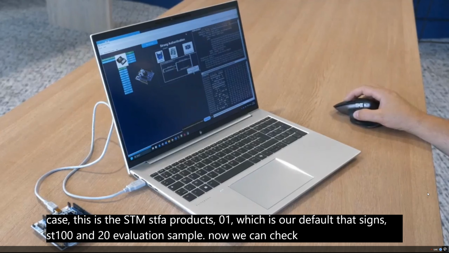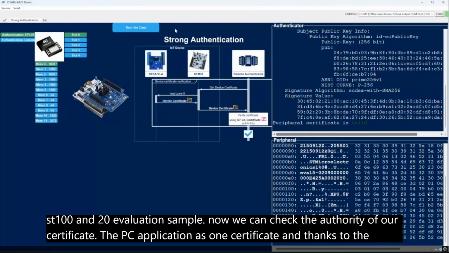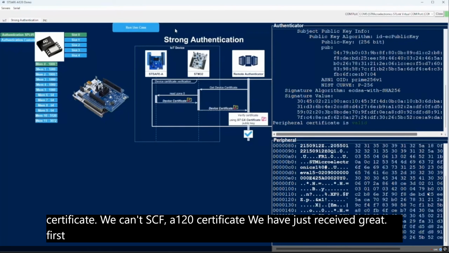The PC application has the STM STSAFE A Prod CA01 certificate, and thanks to this certificate, we can verify the STSAFE A120 certificate we have just received. Great! This first step is now done. We have an authentic certificate from our devices.